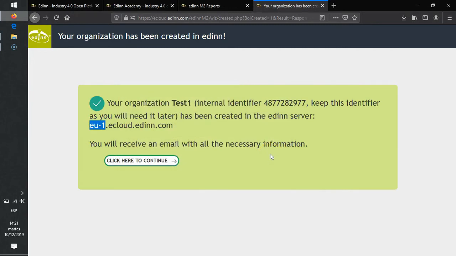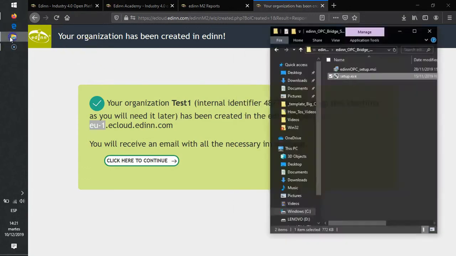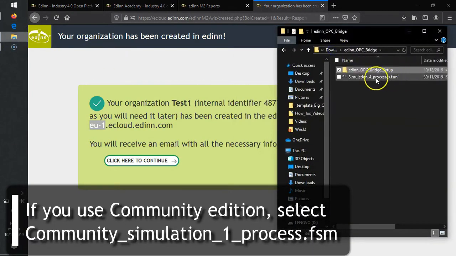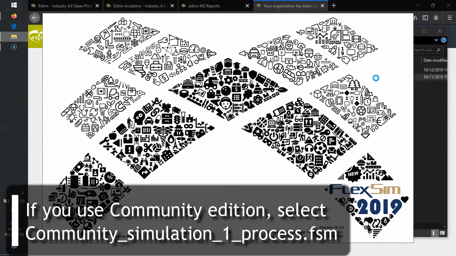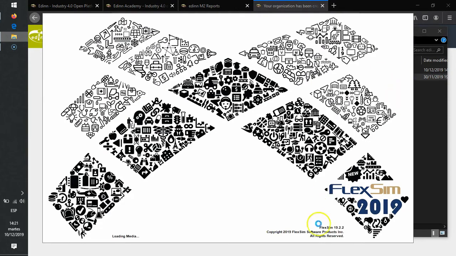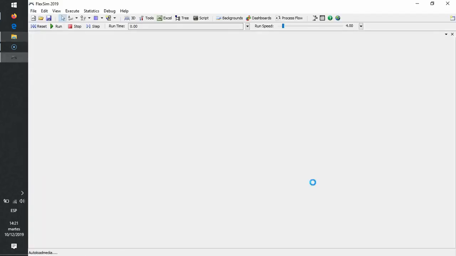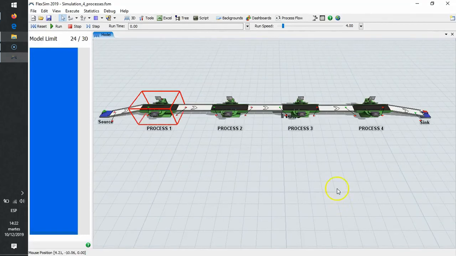So now we have almost everything. We just need to open the Flexsim file. If you installed Flexsim correctly, as you can see here, version 19.2.2, as I said, this is the free version of Flexsim 19.2.2. Then Flexsim will open up and open the file as it is doing now. Once it is open, you can see we have 4 processes and the conveyors in the middle, and I can just run it.